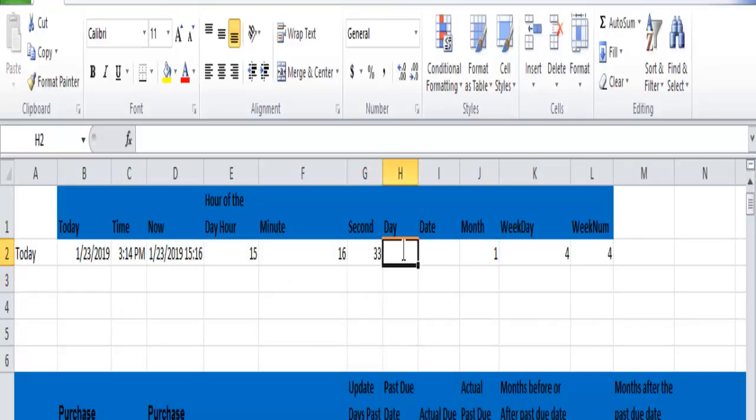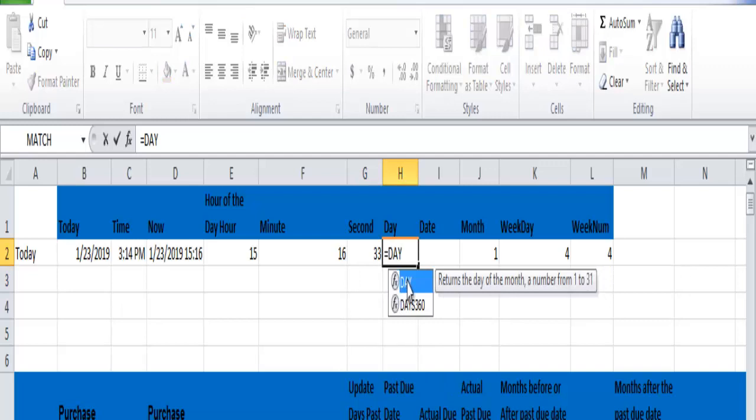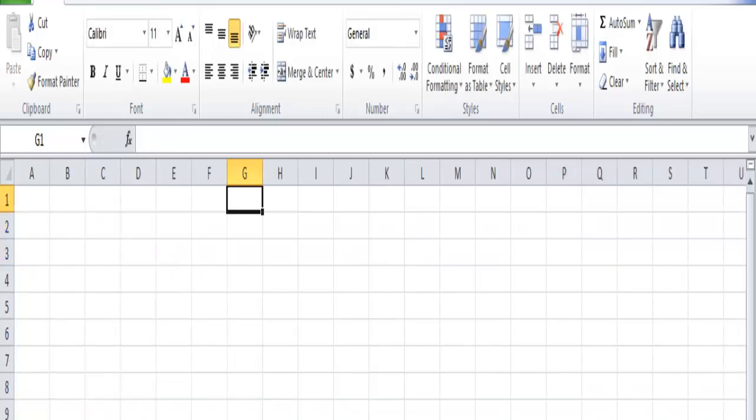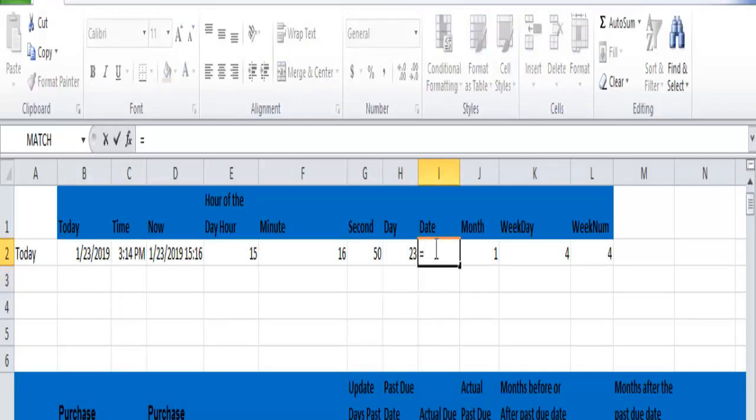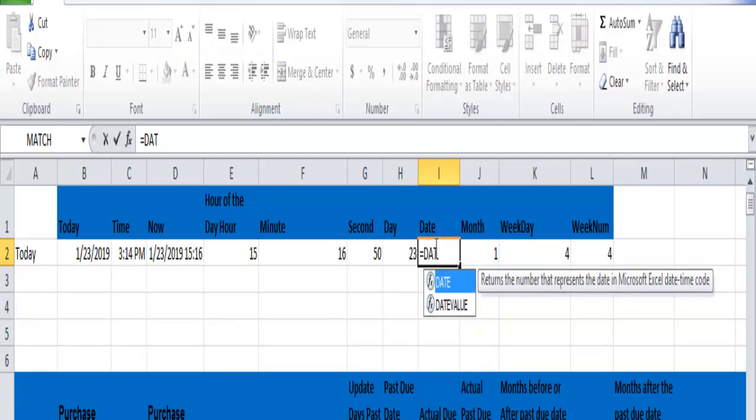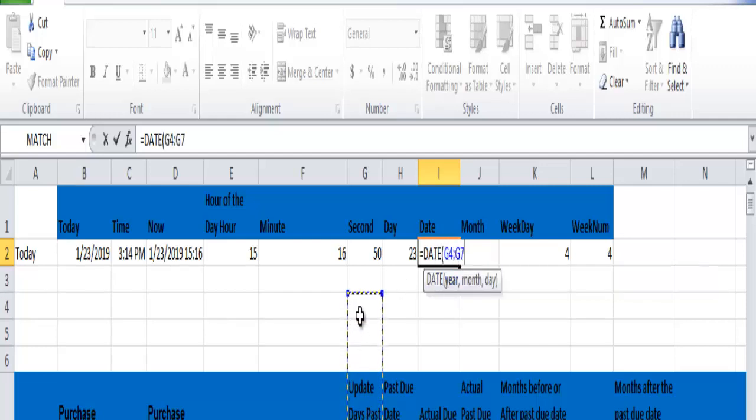Now I want to see the day. We're interested in the day. Remember today is 23rd. So Excel gives us 23. Now the next is the date. Let's make use of the DATE function of Excel. Now this will give us a value that represents the date. We're going to get the year, the month, and the day. Okay, Excel is going to give you the date.